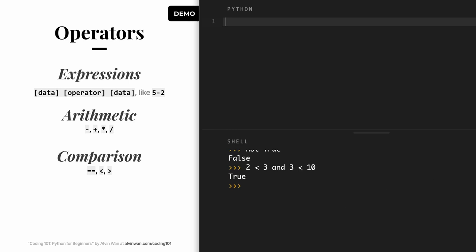These operators, which allow us to combine Booleans, are called Boolean operators. And those are the key operators in Python to be aware of. Using operators and expressions, we can now perform arithmetic, compare data, and combine Booleans.